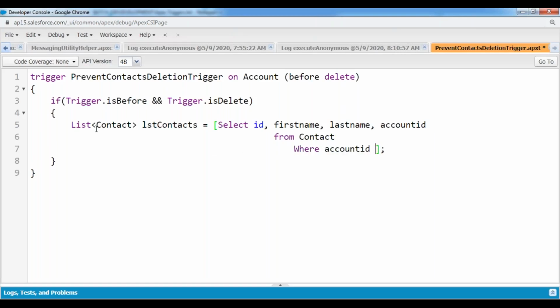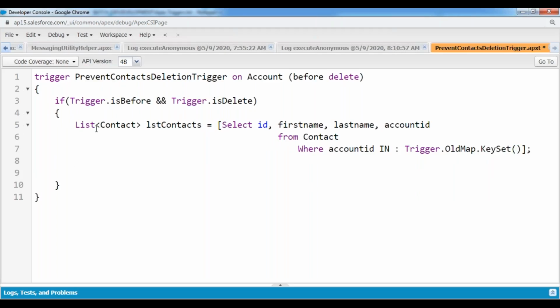where account ID in trigger dot old map dot keys. So I'm collecting that. I'm using this old map because here I need the IDs. I don't want the complete record. I want only the IDs. For that, I'm using this map collection. So in this case, I'm collecting all the IDs of those account records which I'm trying to delete. Now, based on those IDs, I'm collecting the respective contacts.